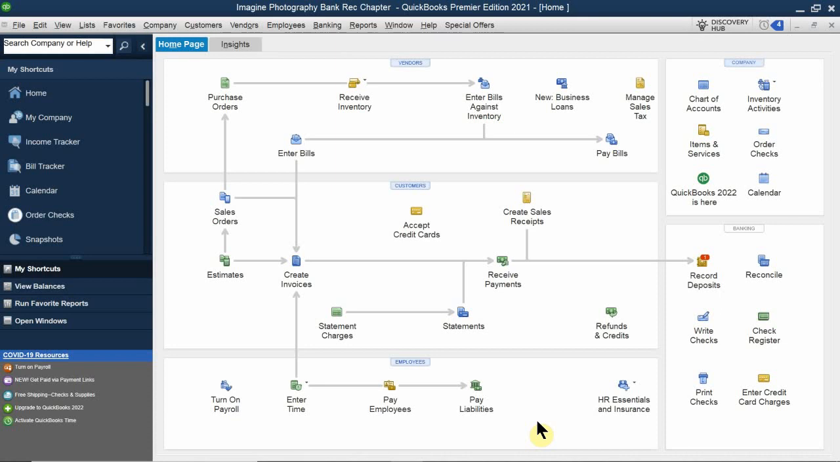Mm-hmm. Where a bank reconciliation, what they do is they recommend you to do it at the end of every month, because you get statements every month, right? You need to keep a really close track record to your bank account, because that is the most important account that you have in all of your accounts, is your checking account.